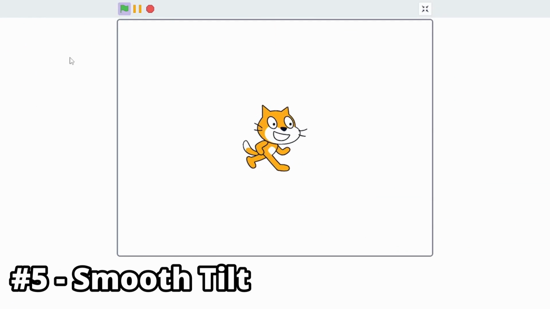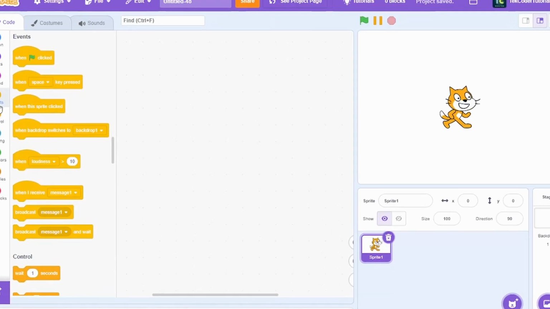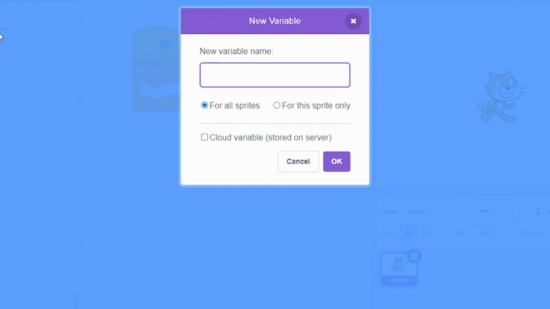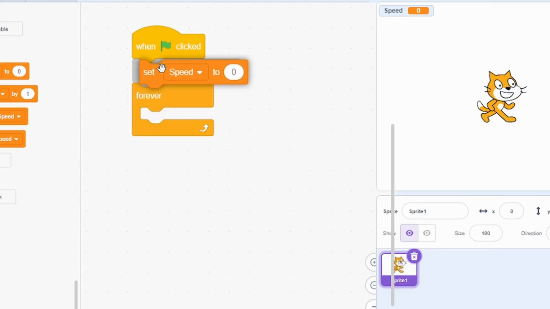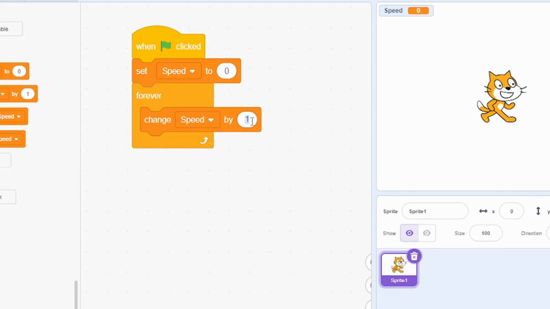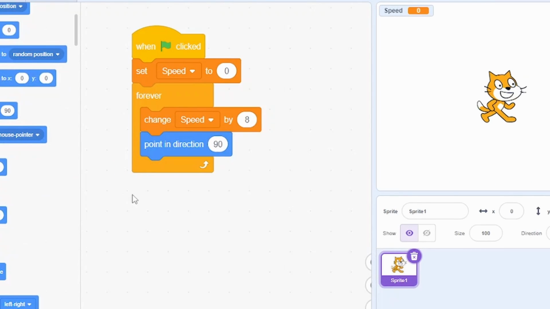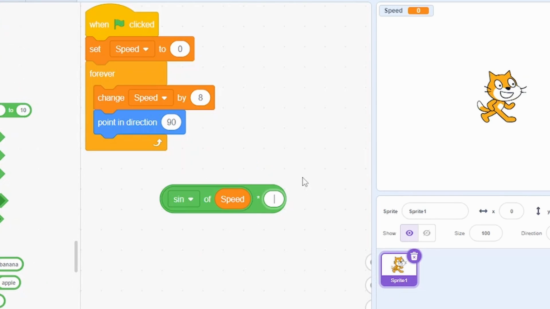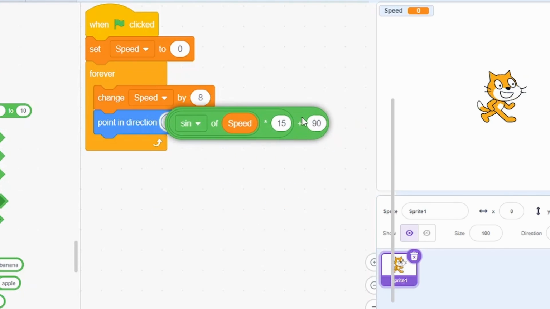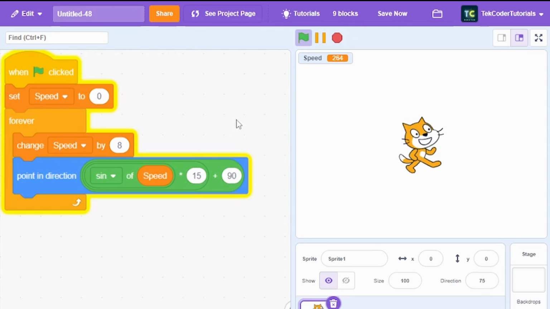The next trick is how to make your sprite tilt smoothly. For this trick, we'll need to do when green flag clicked, forever. We'll create a new variable called speed. We'll set it to 0 in the beginning. We'll change it by 8 here. Then point in direction sine of speed times 15 plus 90. Then put it in this point in direction block. And now as you can see, this effect works.